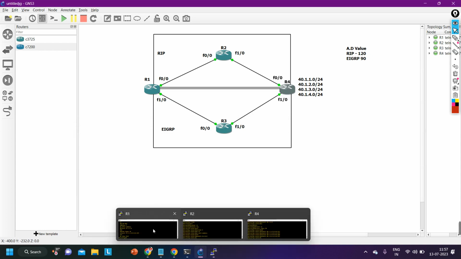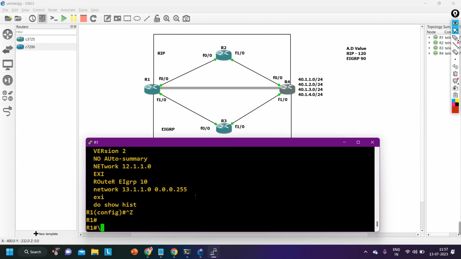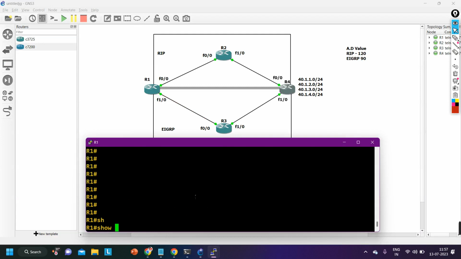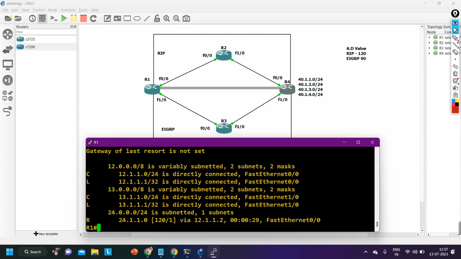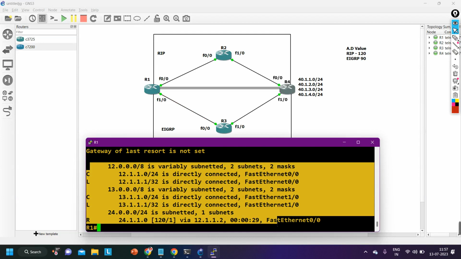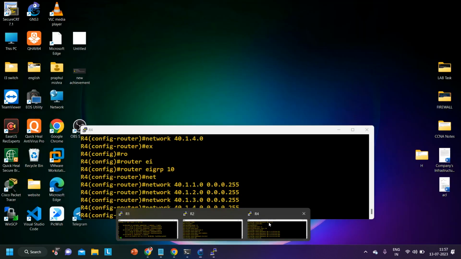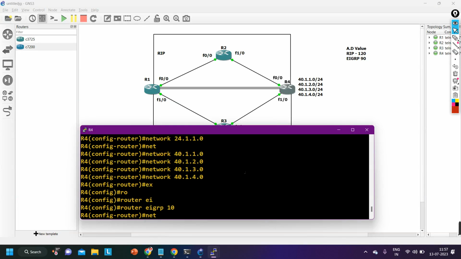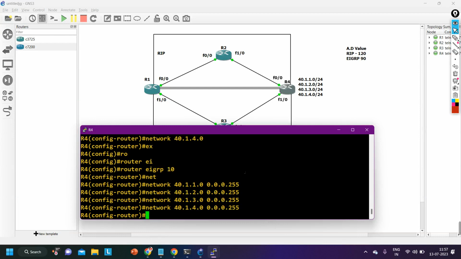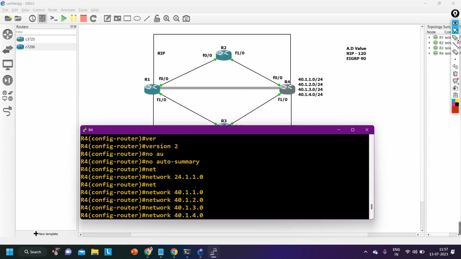But now there is no neighborship, there is no connectivity between router 1 and router 3. If you check the routing table of R1, with show ip route, it is not receiving the 40 prefixes. It is receiving 24, but it is not receiving the 40 prefixes. Soon it will receive the 40 prefixes as well, guys. Just wait for some time. On R4, let me check how many commands I have run here. So these are fine. 24.1.1.0 is also fine.